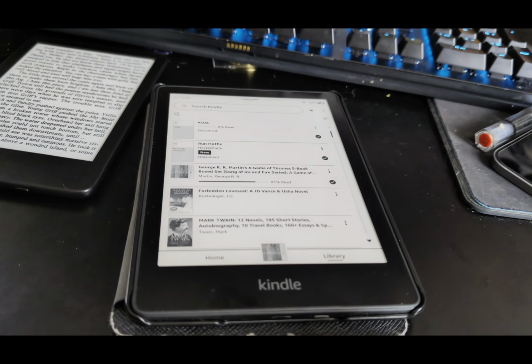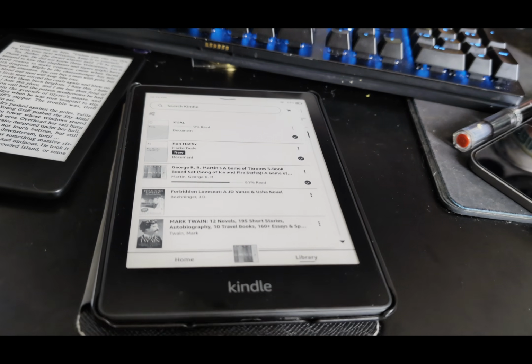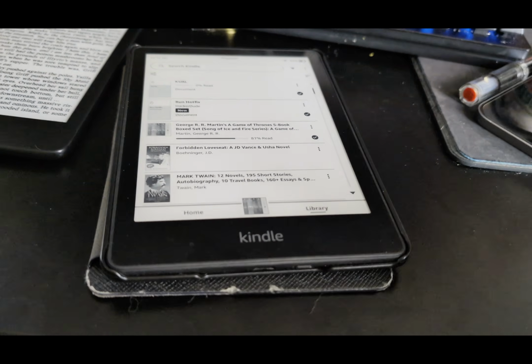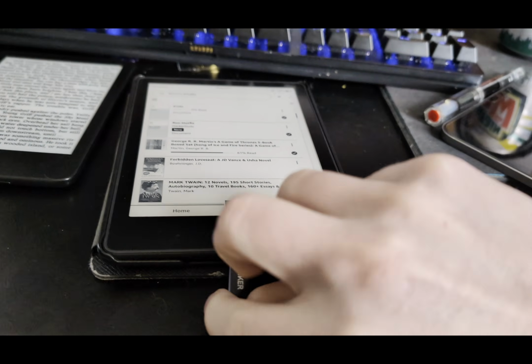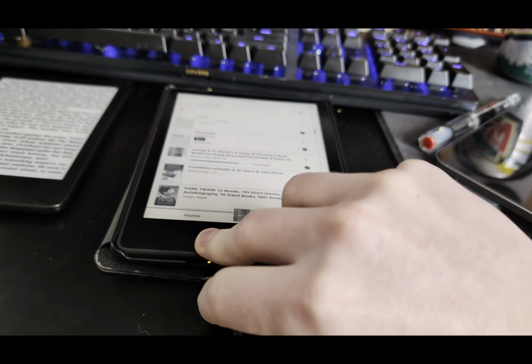And if that update patches the jailbreak, that means that there's no way to go back. So it's very important that we disable these updates. So what we're going to do is plug the Kindle back in, and we're going to install an extension just like we did before.